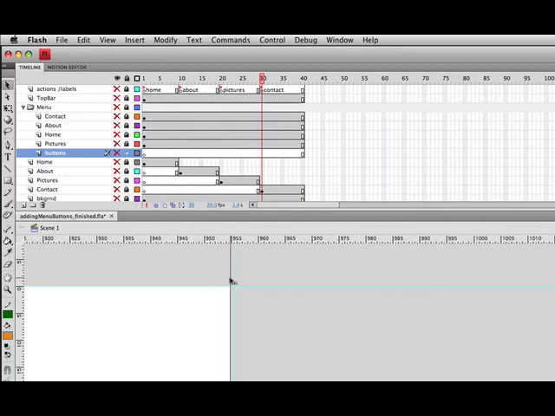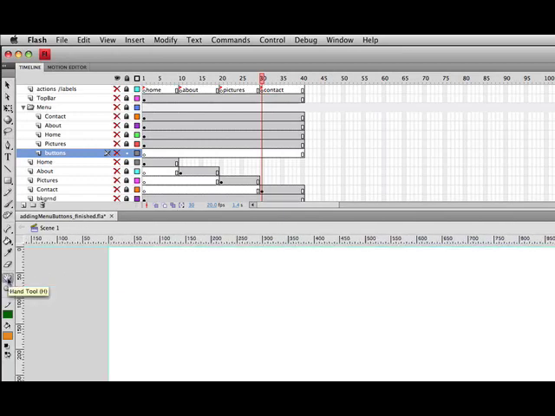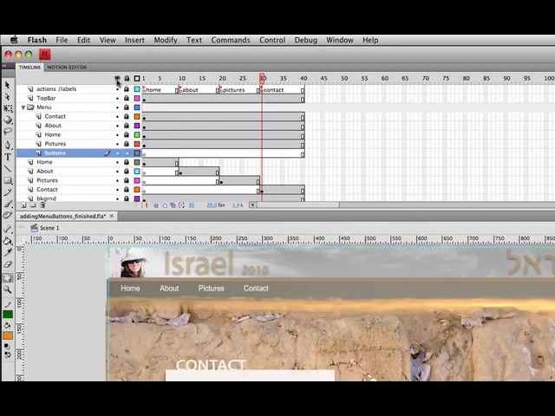Now I'll have a nice way of knowing exactly where the stage starts, even when there's content that's filling it up. Double click on the hand tool to bring it all back, and then bring my eyes back on there again. Okay, so here we go. So we're back to the buttons area. Everything's locked except for the buttons area, or the buttons layer.